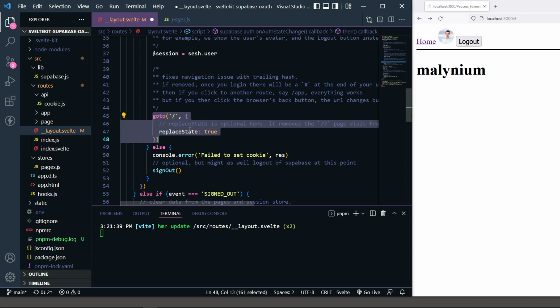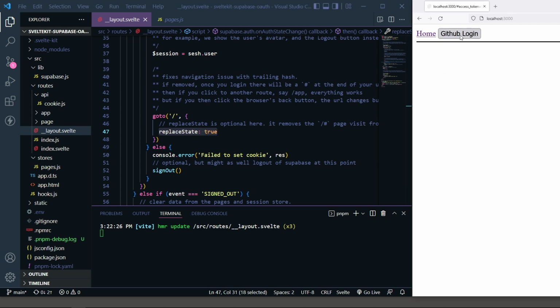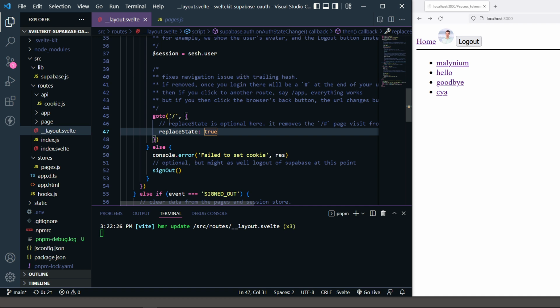So how I get around that is doing a little goto to make sure that hash is gone. And then additionally, I do this replaceState equals true, just so the slash hash is not in the page history anymore. So if we log out, log back in, that hash is there for a second, but then we go back to slash, and then millennium, and then we can go back and everything changes. I don't know, maybe I'm doing something wrong there. Help me out in the comments.